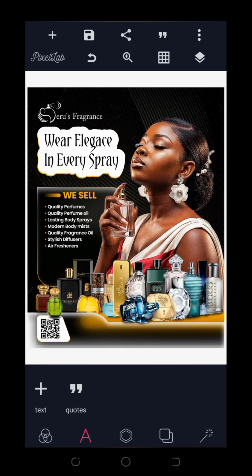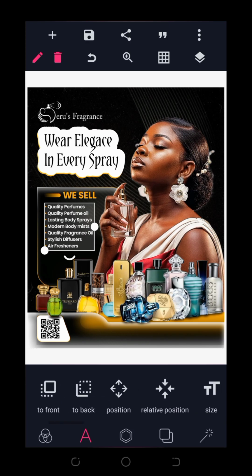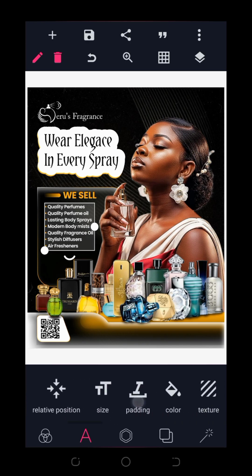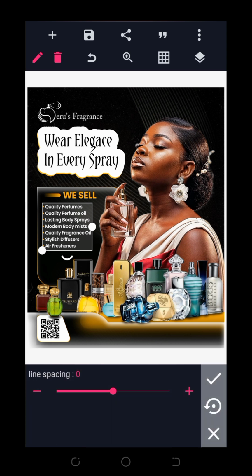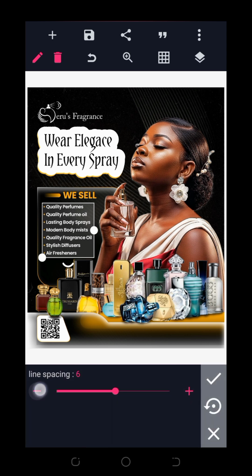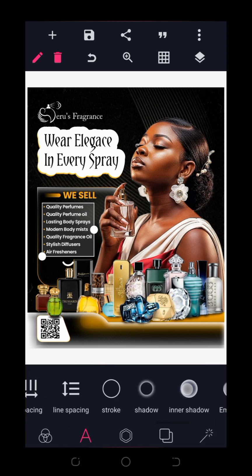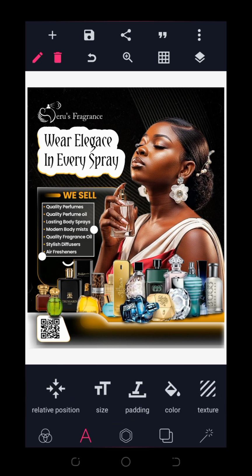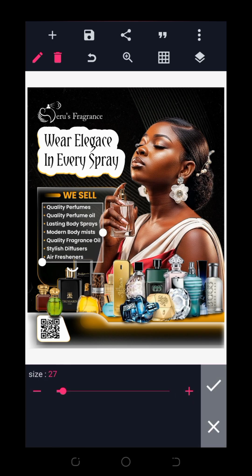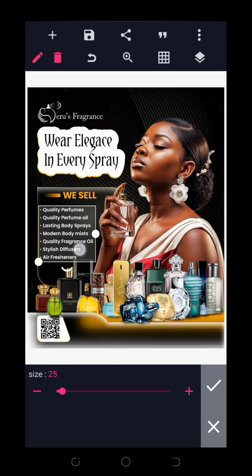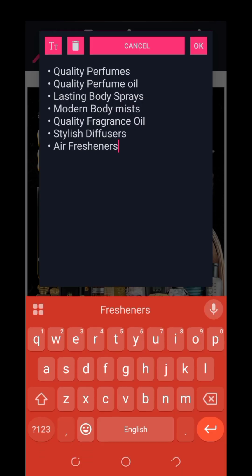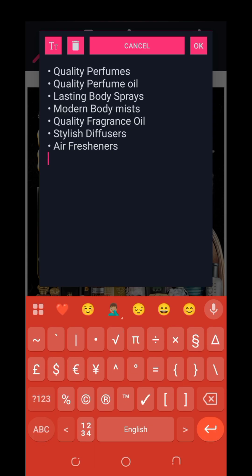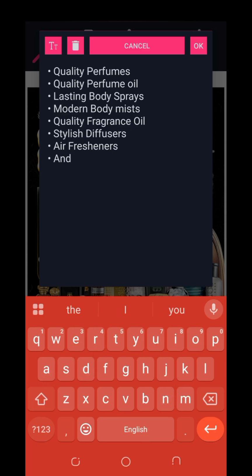So I'll go to my spacing, line spacing. Then I'm going to increase the line spacing to about 5. If I need to increase the size of the text, I can leave that. Okay, let's just add, because that's not how they do. So let's just add and more.